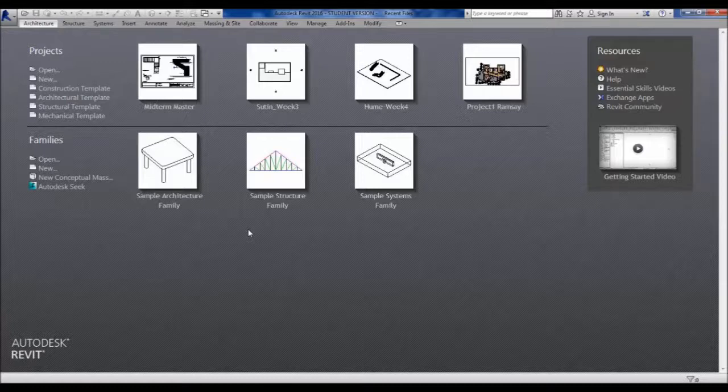Now, system families we've already had some experience with. System families are the families that you create in your projects, and more or less are the ones that have layers to them, like your walls, your floors, your roofs. Those families that are created inside your projects are considered system families.